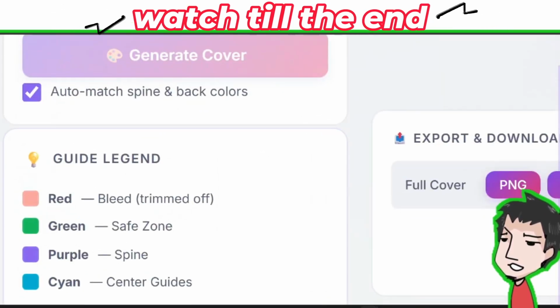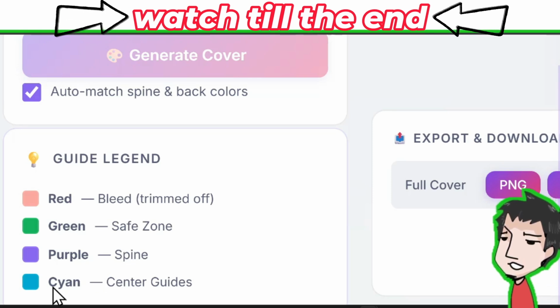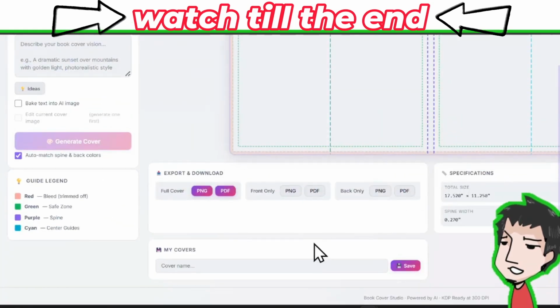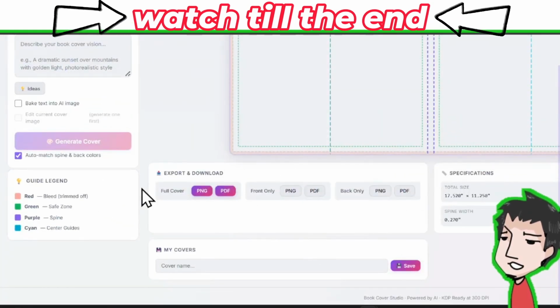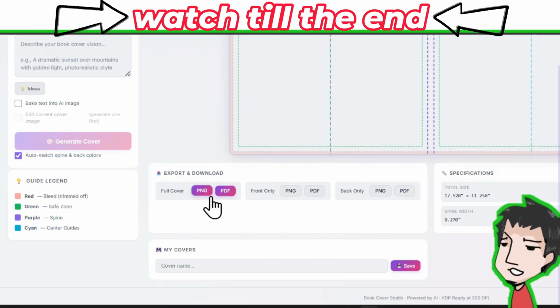Here we have the guide legend. Red is bleed, trimmed off. It gets cut off here. Green is a safe zone. Anything within the green line is safe and will be included in the book. Purple is the spine, and this bluish color is the center guides. Very good. Down here, we have the export. Once we're done, we're going to download it.